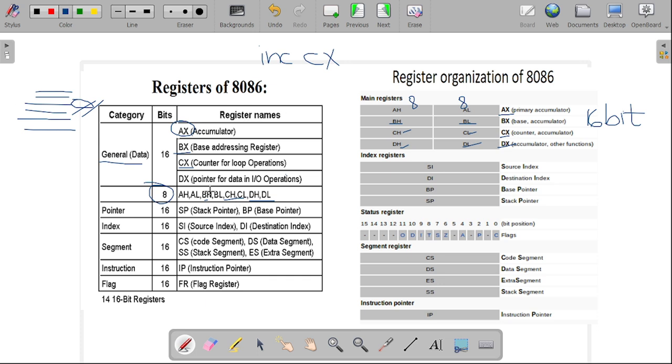Then DX is used as a pointer for data in our input-output operations. In some cases, we are performing 16-bit with 16-bit operations and the size of the AX register will already be full. At that time we use DX:AX. That is, our 32-bit data will be stored first in the AX register and then later in the DX register.